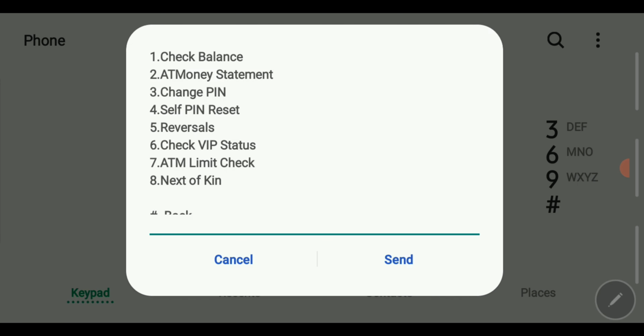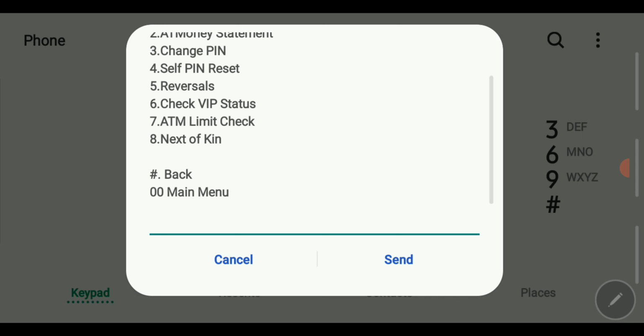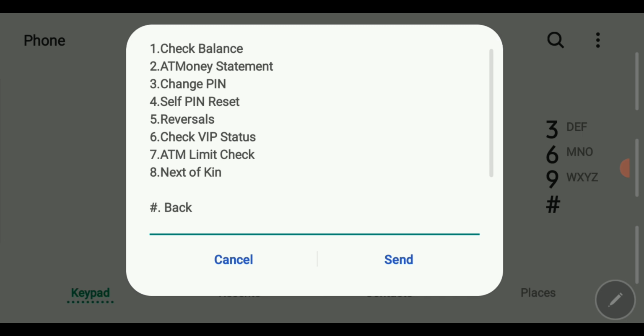In here also you realize there are a lot of options. Select option 7, ATM limit check. You have to select 7, that's ATM limit check.